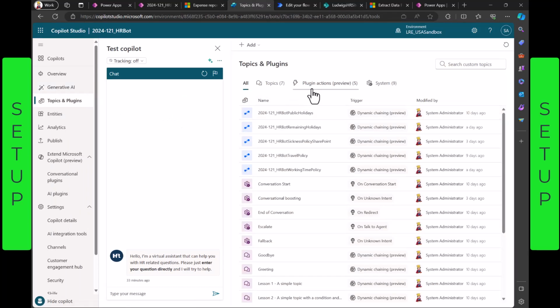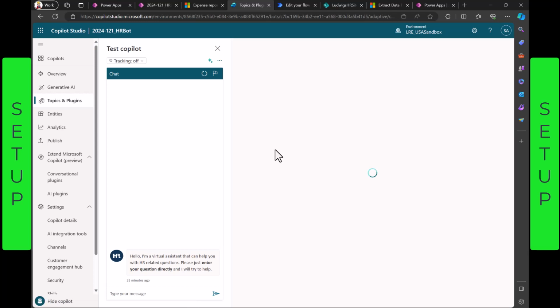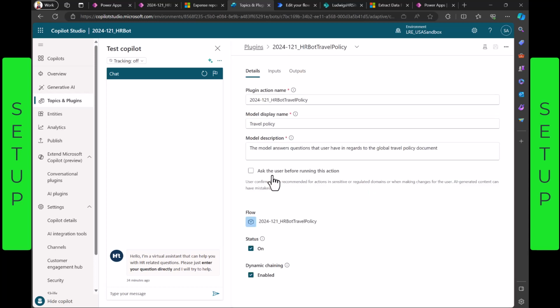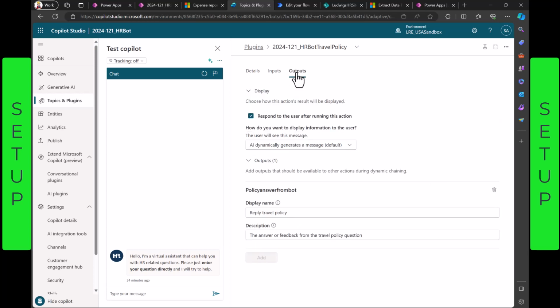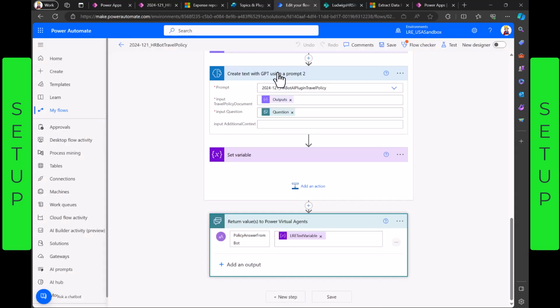Well, I have a plugin, which is this one here, Travel Policy, HR Travel Policy. And you can already see the icon that this is a flow that is running behind. It's the same what we did in the last blog post where I showed you this. So here is the flow. You give a description, you provide input, and then you get an output back. Very easy. So the flow is this one here.